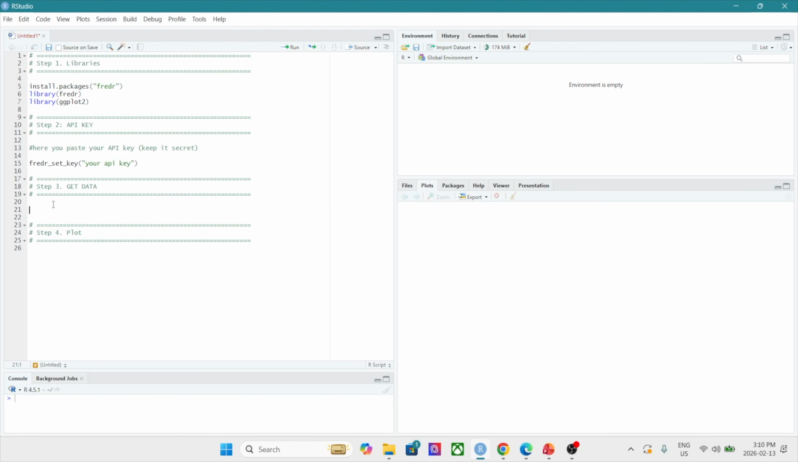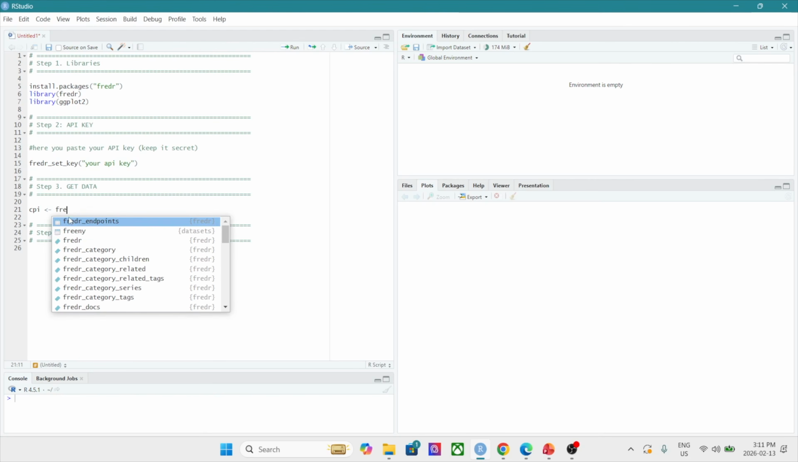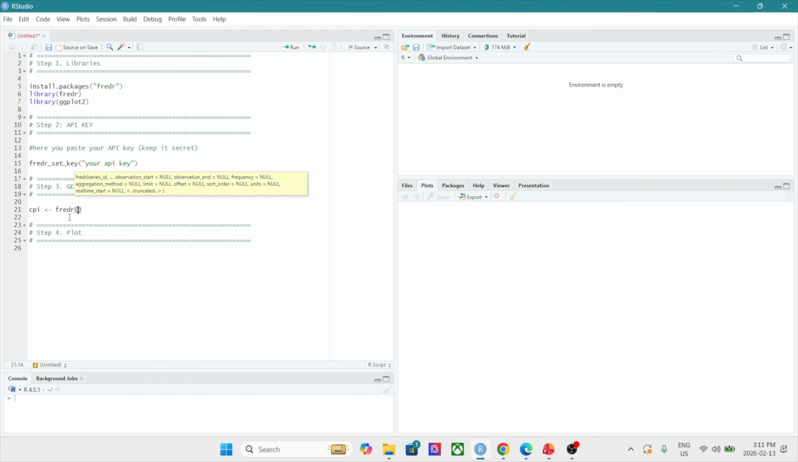Step number 3, you're going to get the data. For that, let's suppose we want to pull CPI data. I'm just calling this CPI. Of course, you guys can call it whatever you want. This is the way we're going to start assigning the code. So the command is fredr, and we're going to open parentheses.